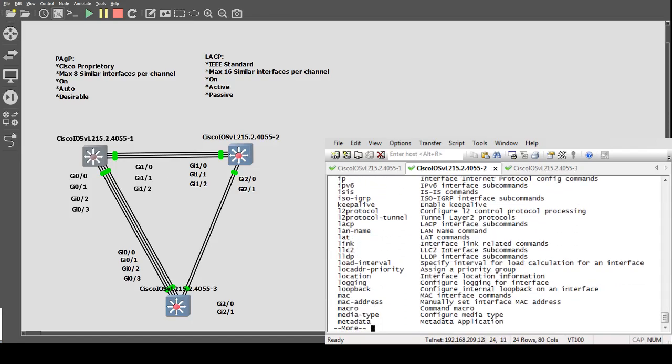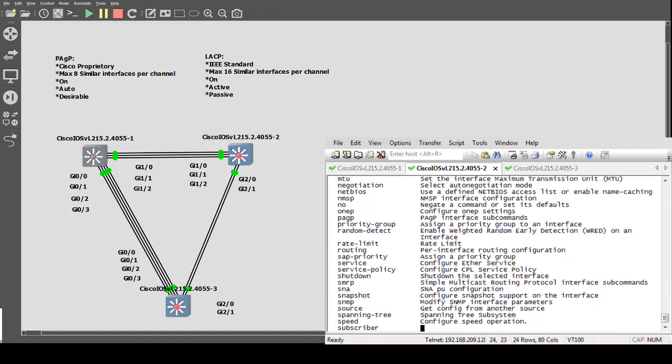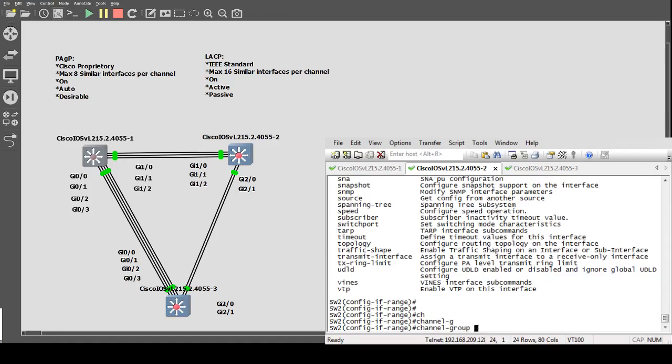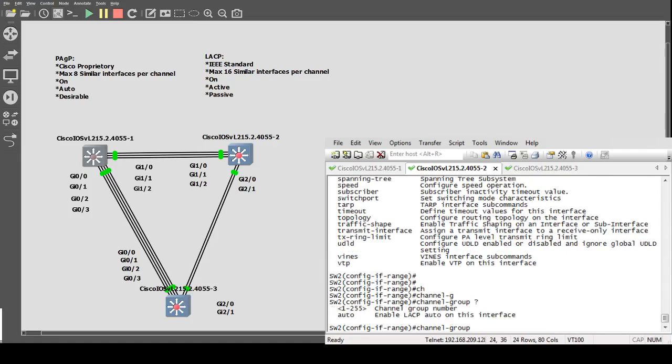So first, let's say I want to use PAGP or PGP. So channel group 1. Now let's say I want it to be channel group 10. So I'm going to choose this channel group 10. No, let's choose channel group 10, 5, 10, 15. Let's do that. It's going to be channel group 10.